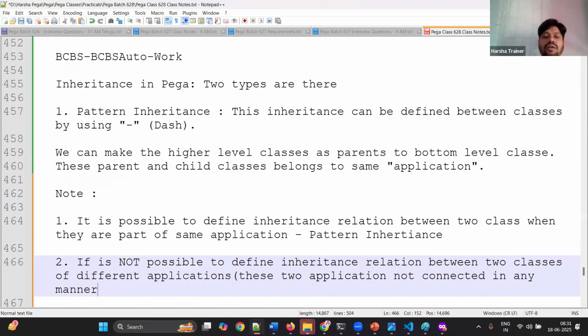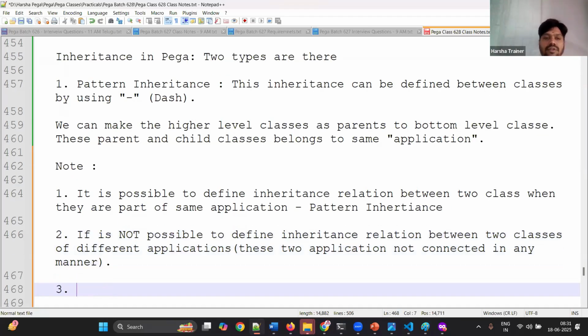In any manner, these are not connected at all. So it is not possible to define inheritance relation between two classes of different applications where these two applications are not connected in any manner. There is no relation between two separate applications on Pega platform. You cannot even define inheritance relation. You cannot.